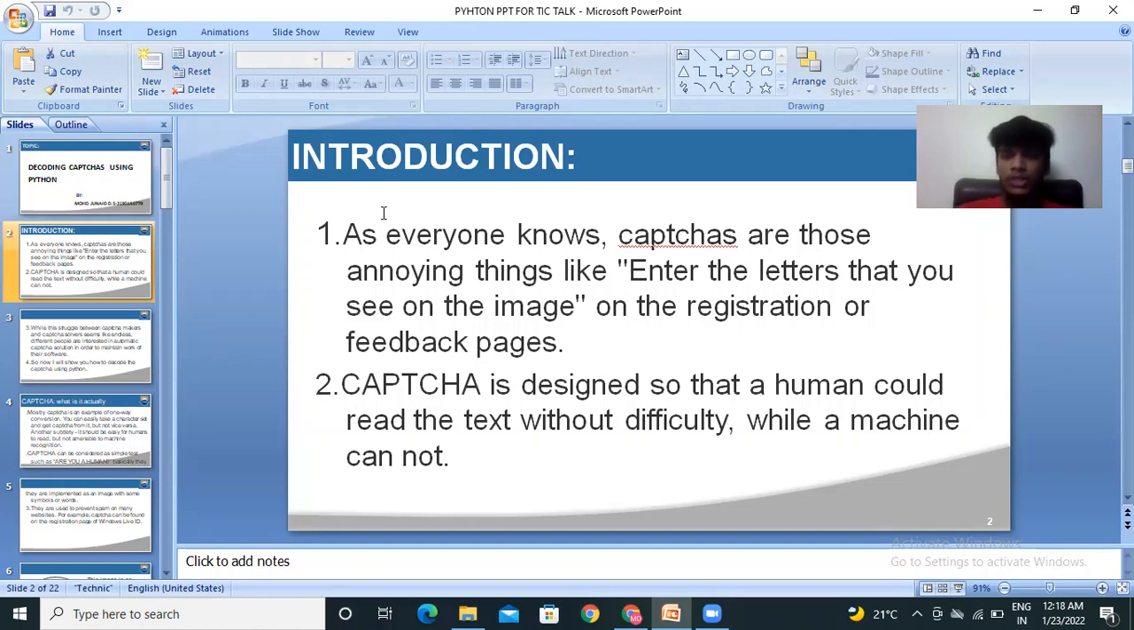Next, CAPTCHA is designed so that a human could read the text without difficulty while a machine cannot. CAPTCHA can be read by humans only. It cannot be read by machines. It means that when a CAPTCHA is given, it cannot be understood by computers. It can only be understood by humans. The CAPTCHA is given for security purposes. Mostly it is given to prevent spam.